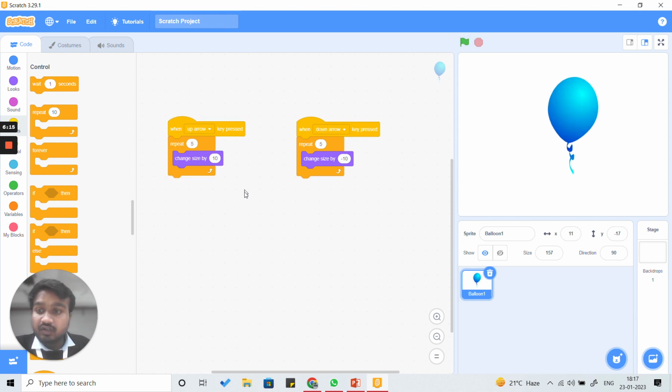And if we want to check whether the size is increasing, you will see here it is written size 157. Now if I increase the size by 10, what will be the next size? 167. See, I press the up arrow key and it is repeated 5 times. That means 5 into 10, 50. The size is increased by 50.